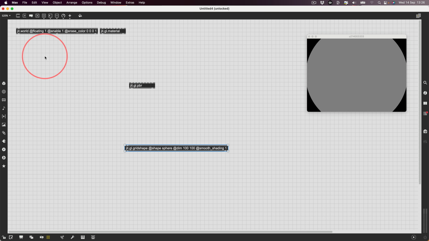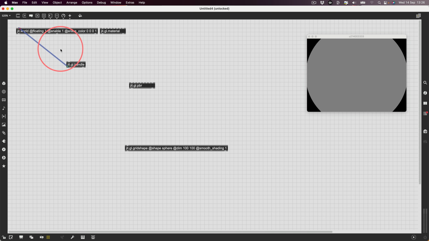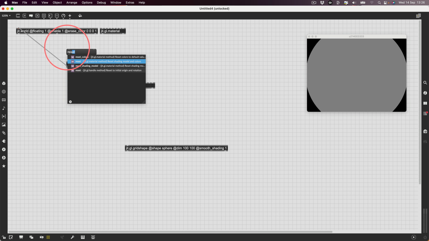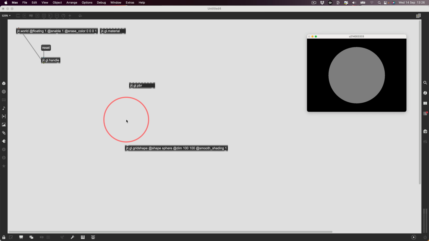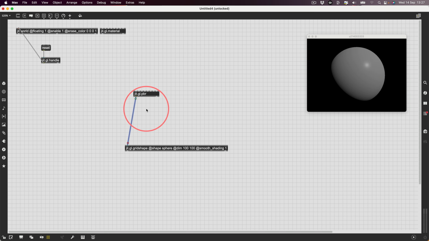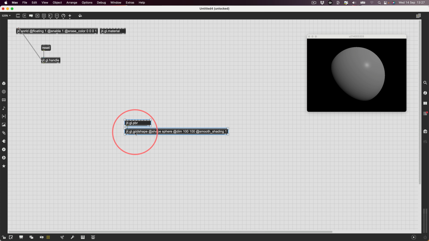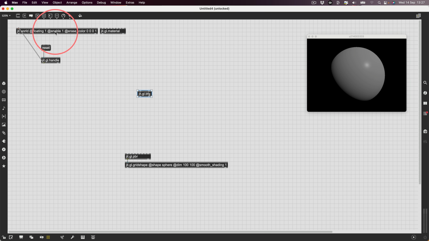Okay. Let's make a jit.gl.handle and connect that to the world. Let's make a reset message, so we can reset that and then have a look around our sphere. Straight away, if we connect the jit.gl.pbr to the grid shape, it's already going to start shading it. But we haven't really specified anything interesting about that. So we're going to do that now. And I'm going to do that with jit.gl.bfg, which stands for basic function graph, I think.